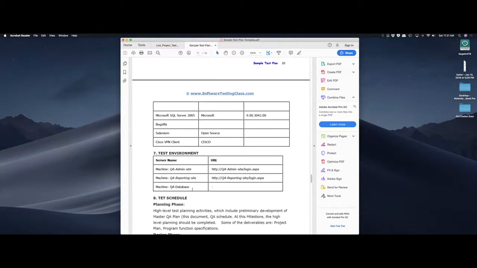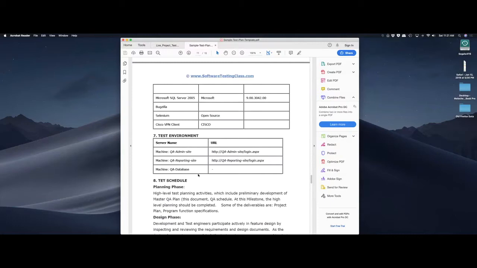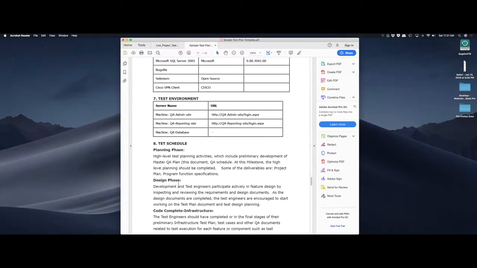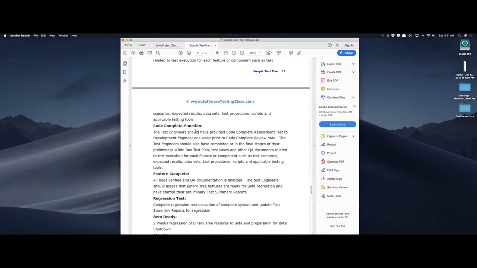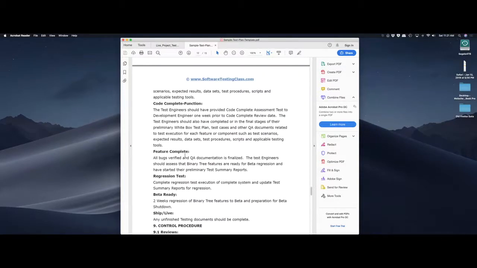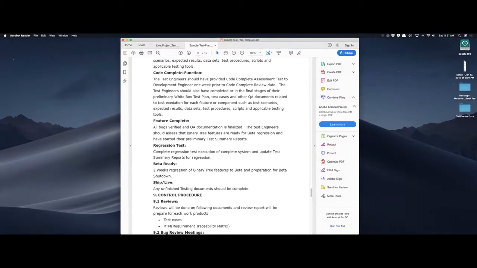Alpha testing, test environments, test schedule, phase plan, design phase, code completion, code complete function, feature complete. There's a huge difference between these two, and a lot of companies and development teams don't follow that.